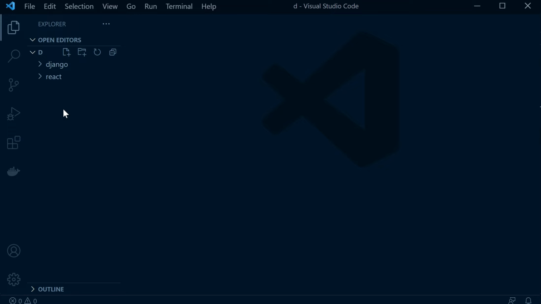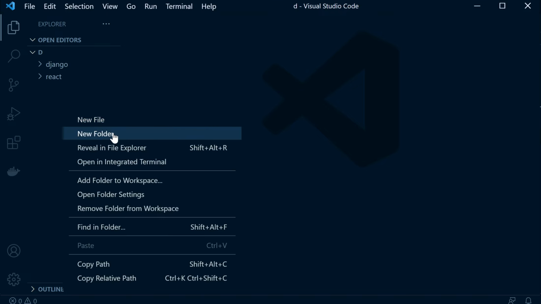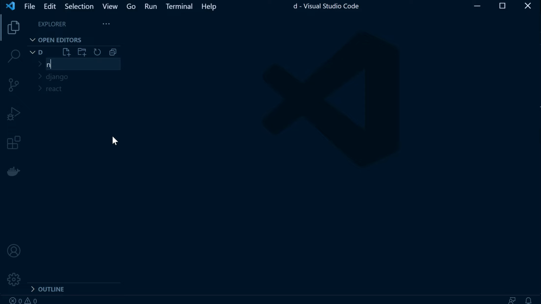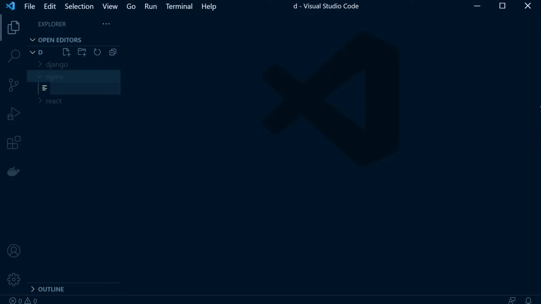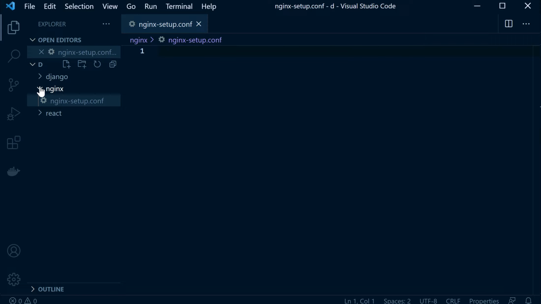We're going to be utilizing Nginx. So let's create a new folder here called Nginx. That's going to be our web server folder where we're going to add some of the settings to Nginx. Let's create a new file in here. Let's call this nginx setup. That's going to be a conf file, a configuration file. Okay, so we'll configure that shortly.